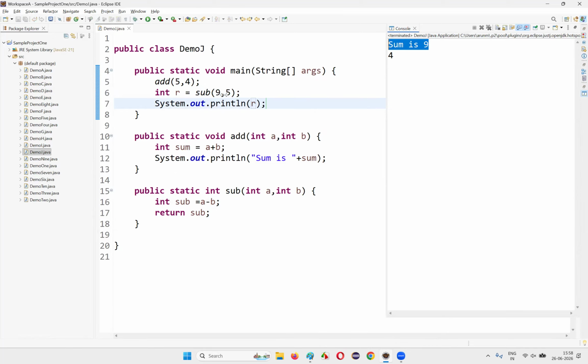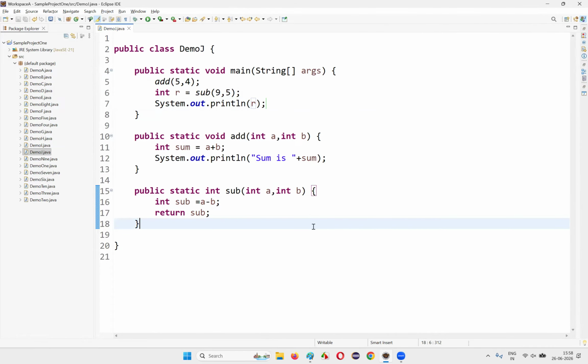This is a method calling statement. When called, 9 is going here, 5 is coming here. 9 minus 5 is 4. 4 is getting stored into sub, and we are returning that sub. That is, 4 is coming back here, and that 4 is getting stored into r. When I'm printing r, 4 is getting printed here. That's how it is working.